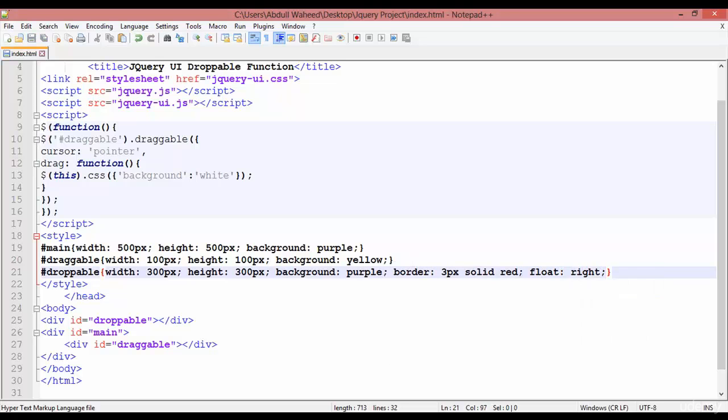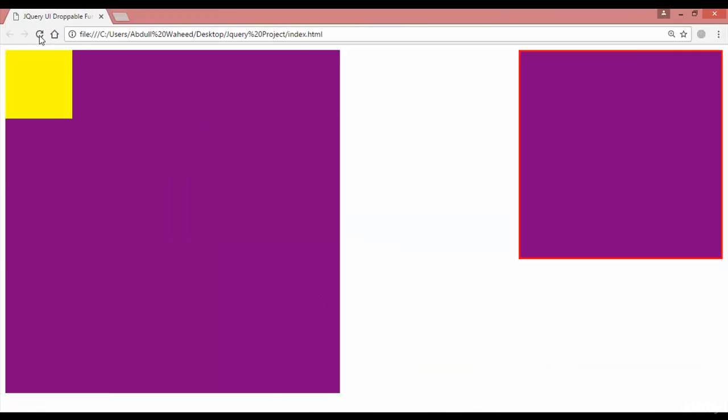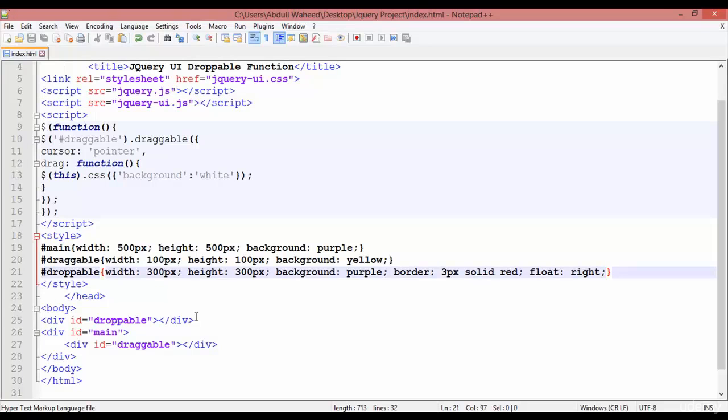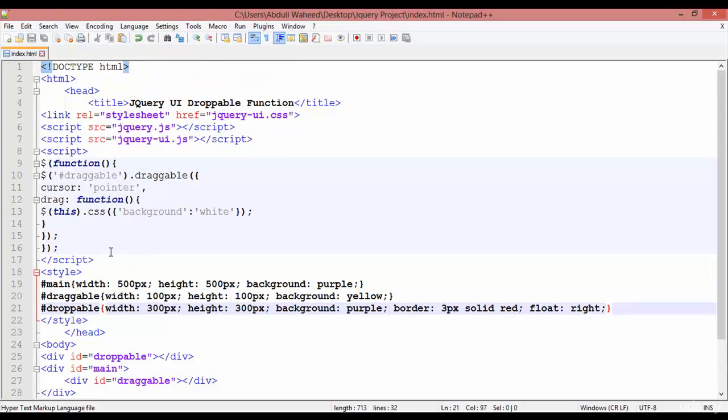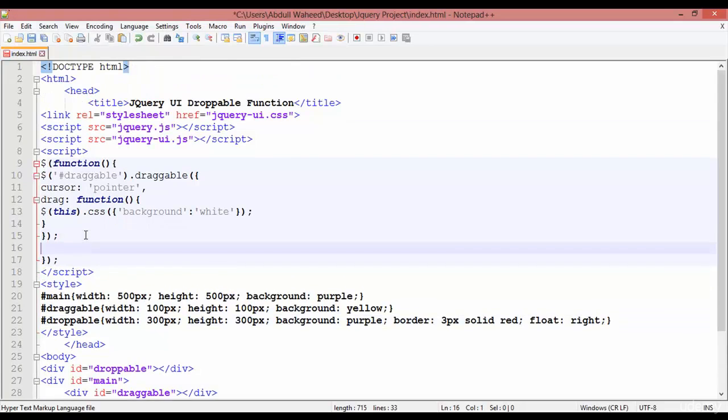You can save this and just come here, refresh. So you can see we have another box here. I want to just drop this inside this one from here to here. So in first step, what can you do? You can just come here.